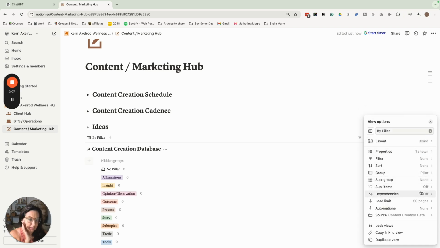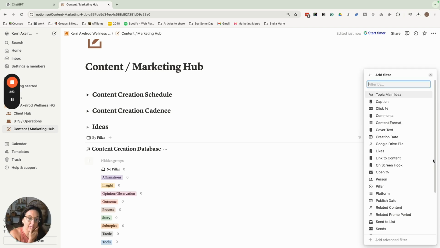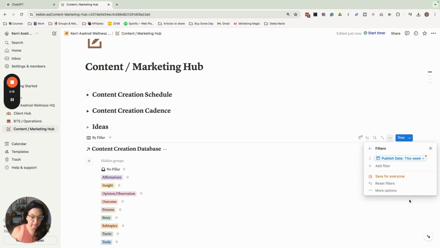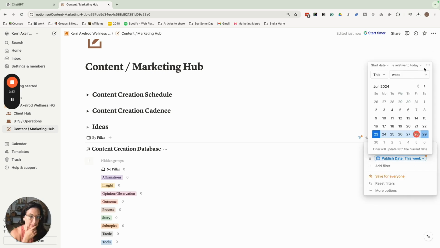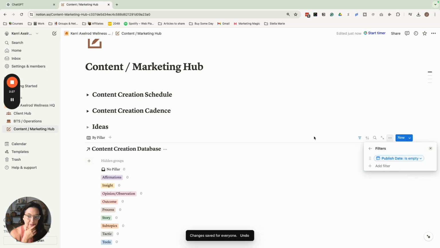There's no content in here right now, so that's why you can't see it. And then we're going to add a filter where the publish date is empty. That means that it hasn't been used yet. We're going to do is empty and then save that for everyone.